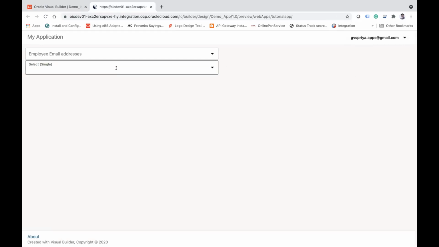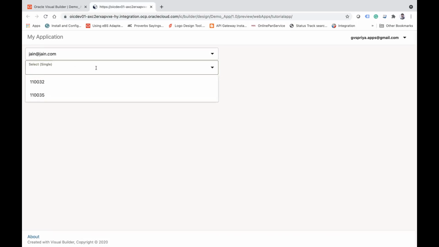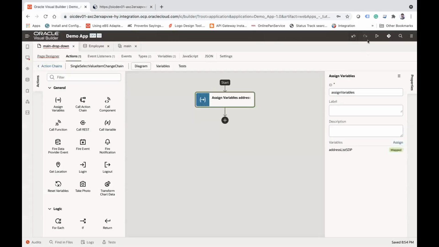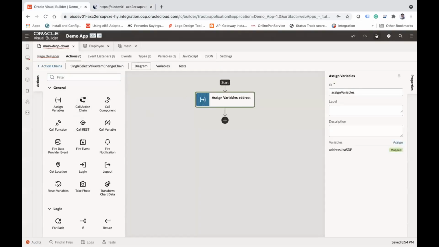Initially, it will show... here we go. But let me just run that and we'll see. Initially, it is not showing anything. Why is it not showing anything when you run it?